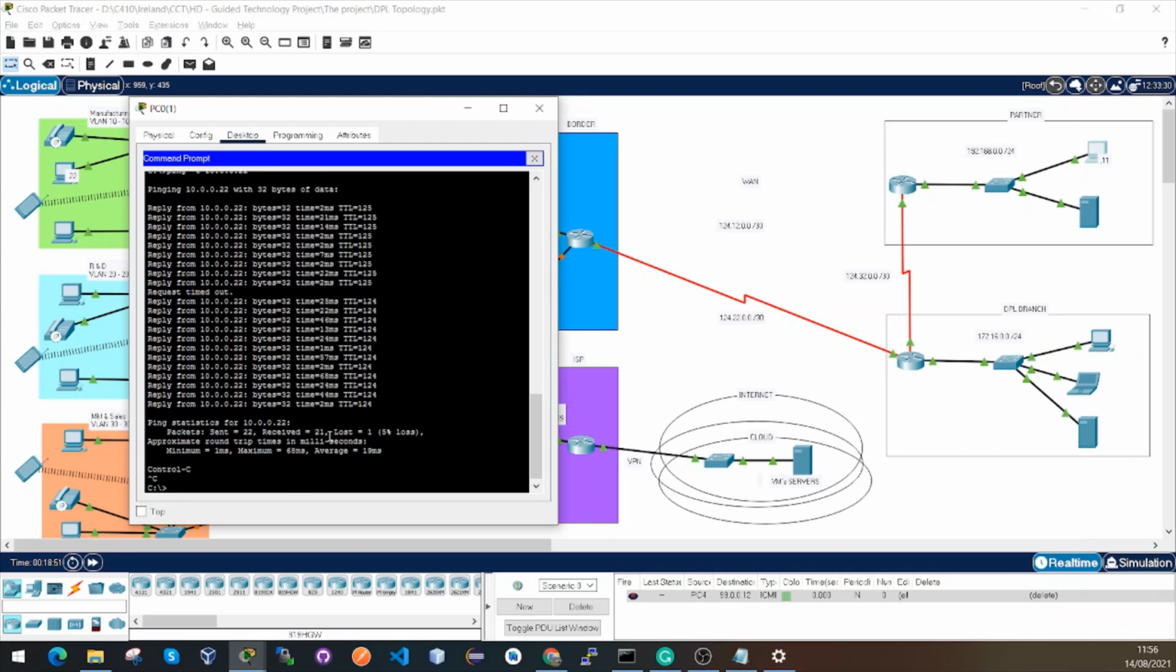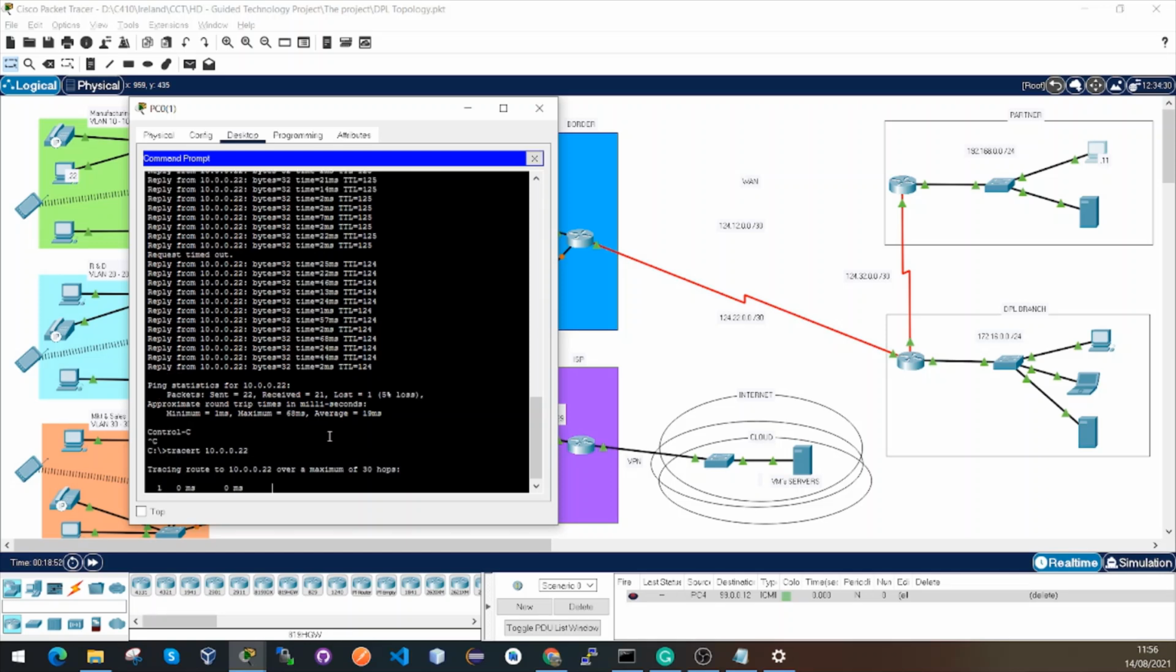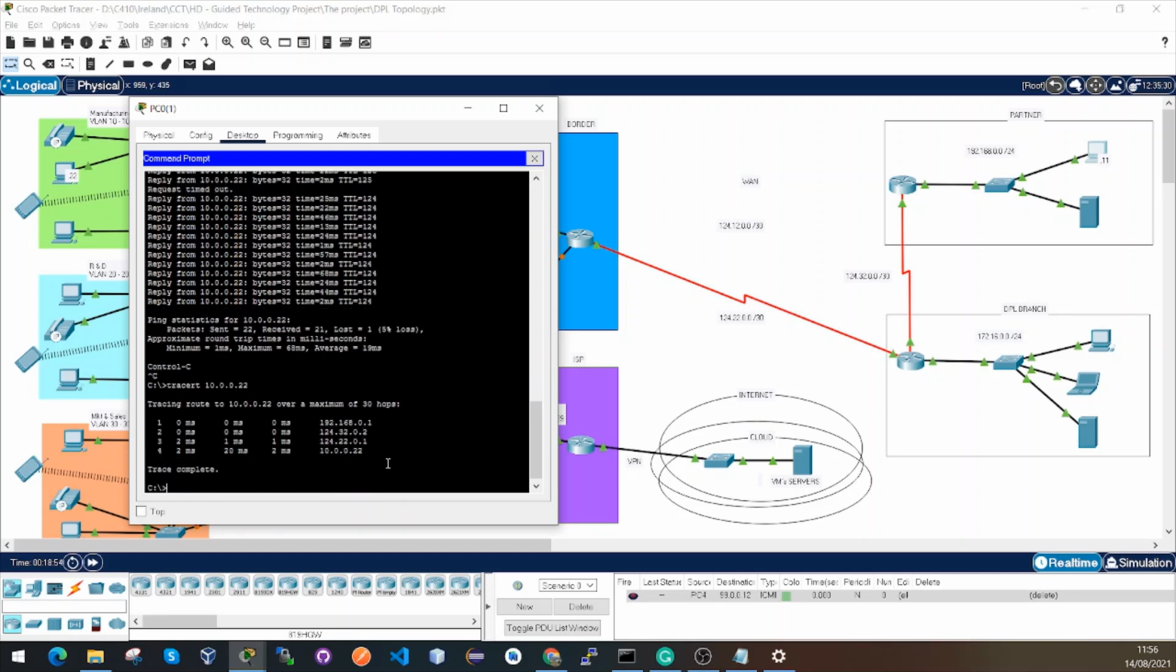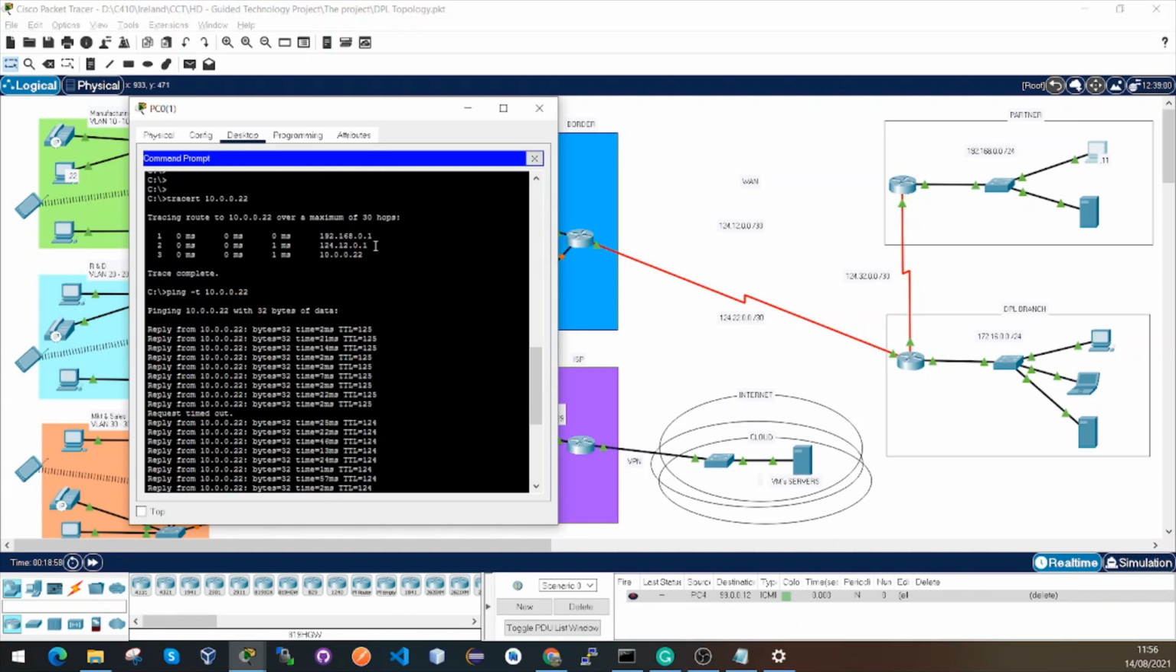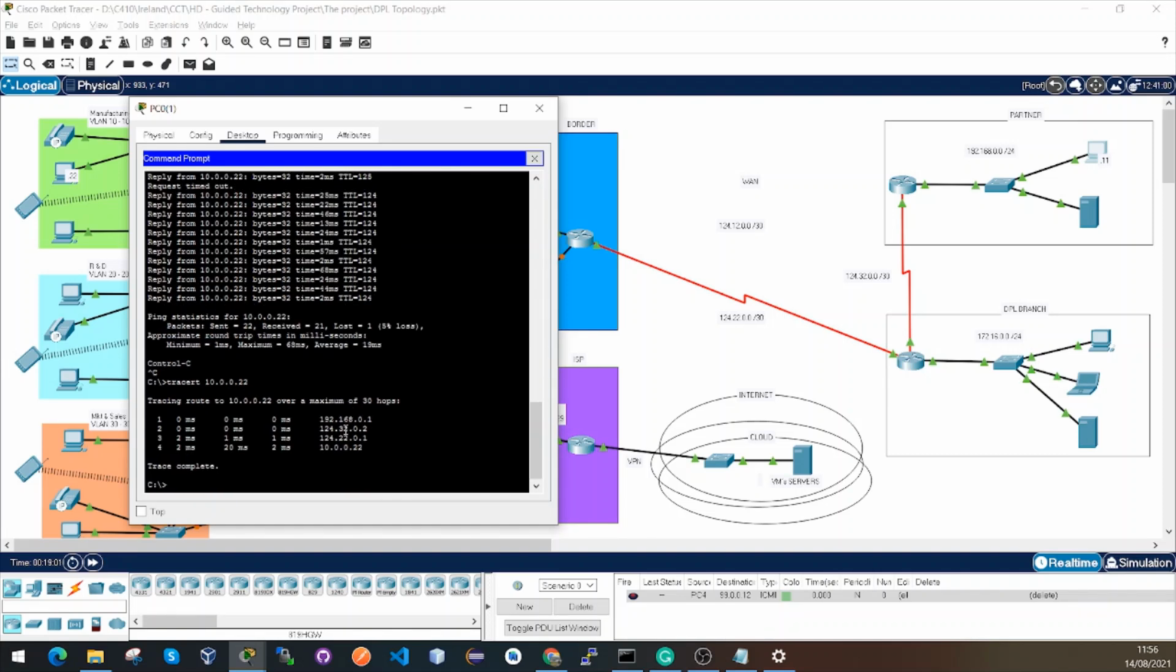Let's see. Traceroute. There is one more hop, again showing the main link destination. Now the branch site is necessary to make this connection.